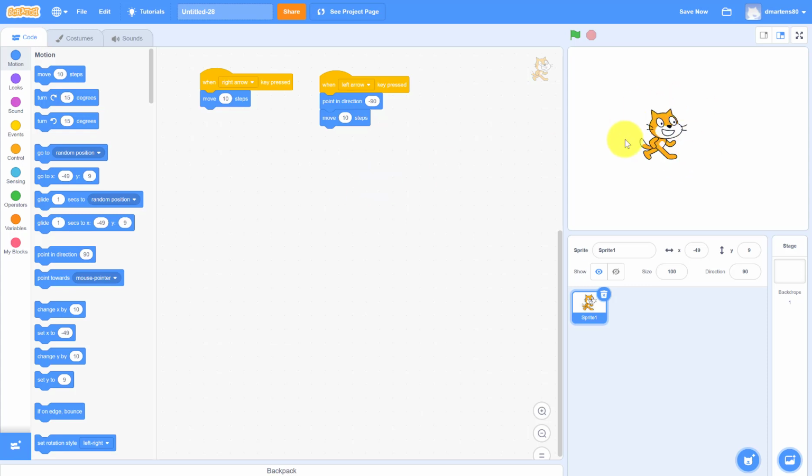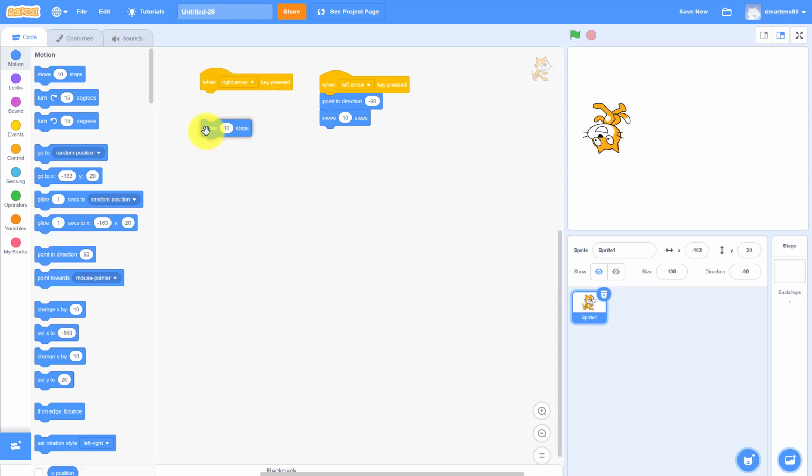So what you can see right now is if I press the left arrow, he changes direction. Sure, he goes upside down. That's okay. We can talk about that later. But he moves to the left. Okay. The problem now is if I start pressing the right arrow just says move 10 steps. So if I press the right arrow, since he's pointing to the left, he's going to continue to move forward 10 steps. So as you can imagine, you're going to have to change the direction over and over and over.